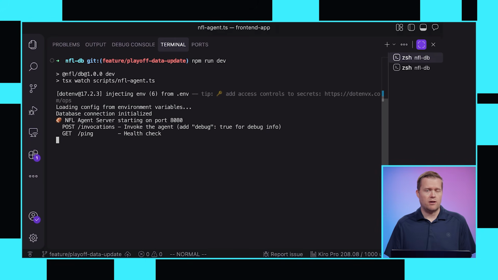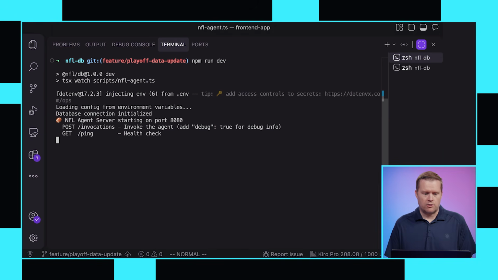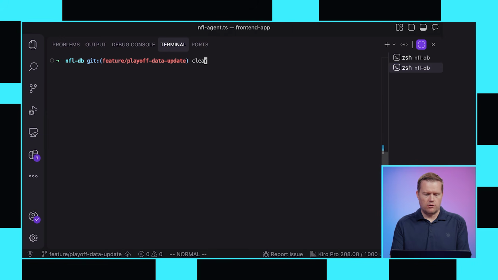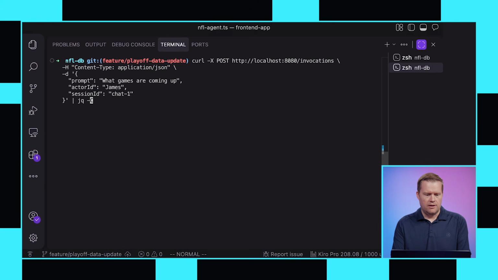It's running locally. It's also up on the AWS cloud if we'd like to run it there on Agent Core Runtime. But you can see here, I have invocations and a ping endpoint. So we can actually just curl a command and ask it a question. So I'm going to ask it, what playoff games are coming up next? And then it has an actor ID. This is essentially who it thinks I am. And it has this memory built in. So depending on who I am, it'll remember my previous conversations. I'm just going to call it this actor ID Jim.